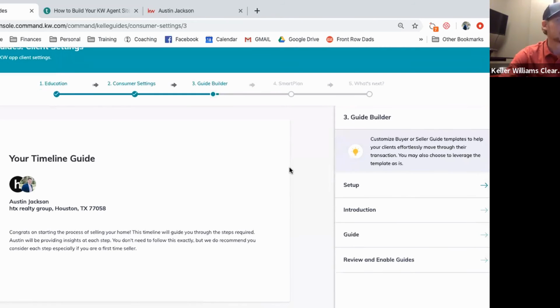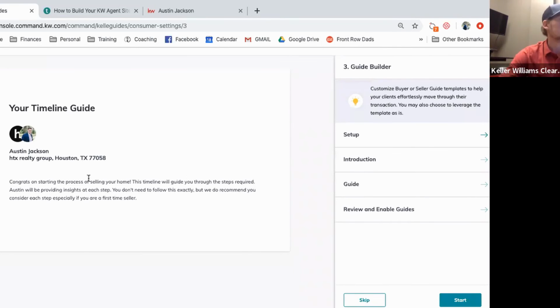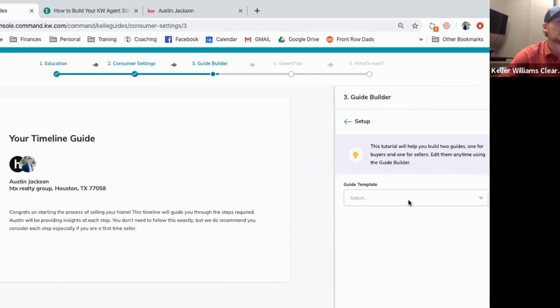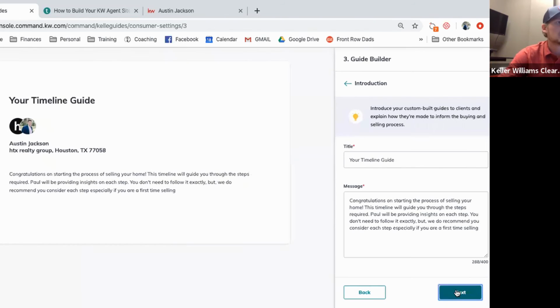So if we go here and we're still going through the guide builder, so your timeline guide. So congrats on starting the process of selling your home. This timeline will guide you through the steps required. Also providing insights on each step. You don't need to follow this exactly, but we do recommend you consider each step, especially if you're a first-time seller. So let's customize the setup. So I'm going to click my seller's guide. So you can do buyer's guide or seller's guide. Once you do that, you click next. Your timeline guide.